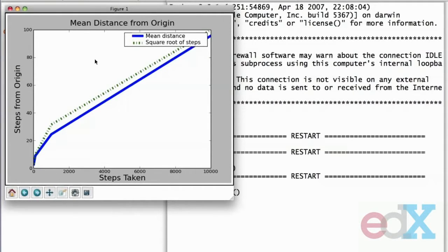Sure enough, the two of them seem to track. They're not identical, but they're pretty close. It does appear that the mean distance is consistently a little bit less than the square root. We could think that perhaps that's just a result of randomness, but I've done this a lot of times and it seems to be pretty consistent. But I'll leave it for now as an exercise for the student to think about why we might have this small but consistent difference between the mean distance and the square root.